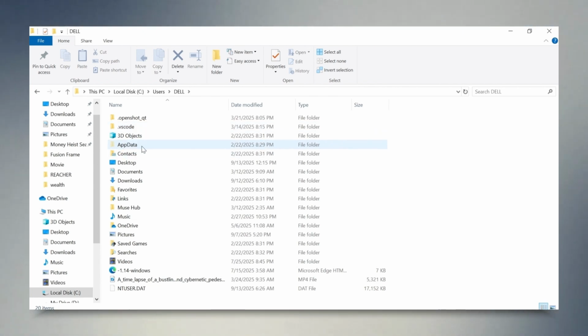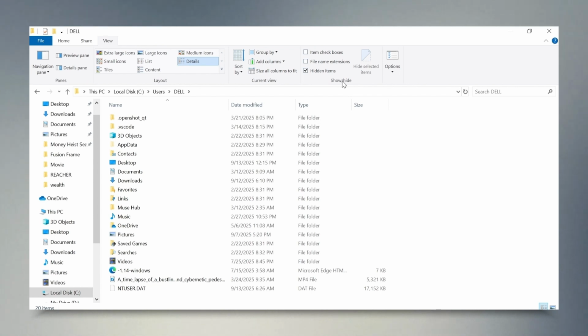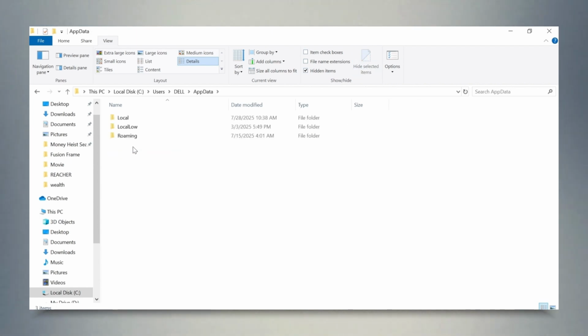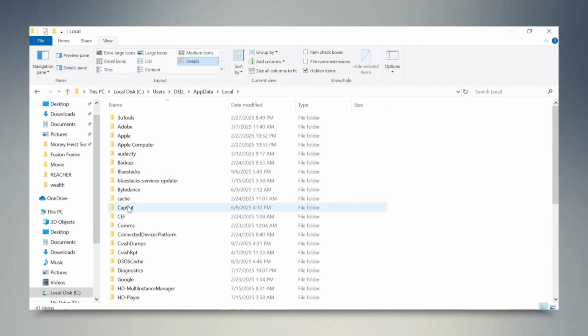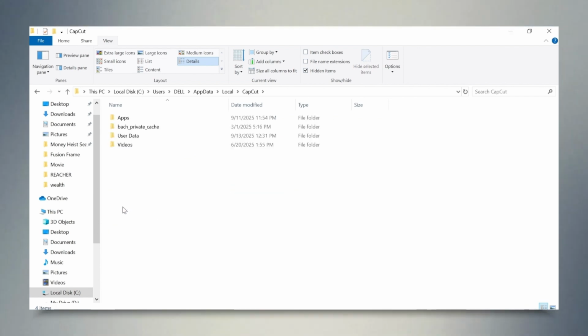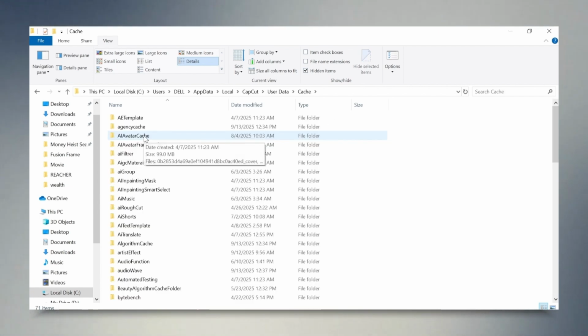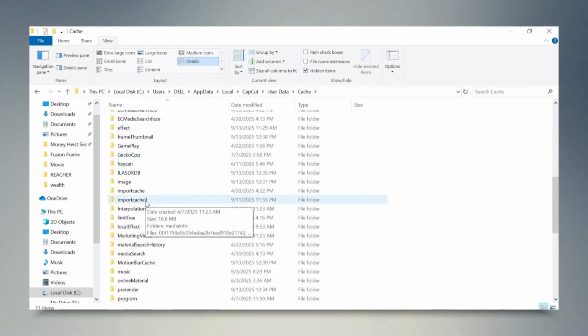Now, inside the Dell folder, look for the AppData folder. If you can't find the AppData folder, it's sometimes hidden, and to reveal it, click the View tab right here. Then, in the Show or Hide section, you will see this Hidden items option here. If you check it, all hidden folders will appear. So now, let's open the AppData folder. Inside the AppData folder, open the Local folder, and inside the Local folder, search for the CapCut folder and open it. Then inside the CapCut folder, open the User Data folder. And inside the User Data folder, look for the Cache folder and open it. Now inside the Cache folder, look for the motion blur folder, and mine is right here.